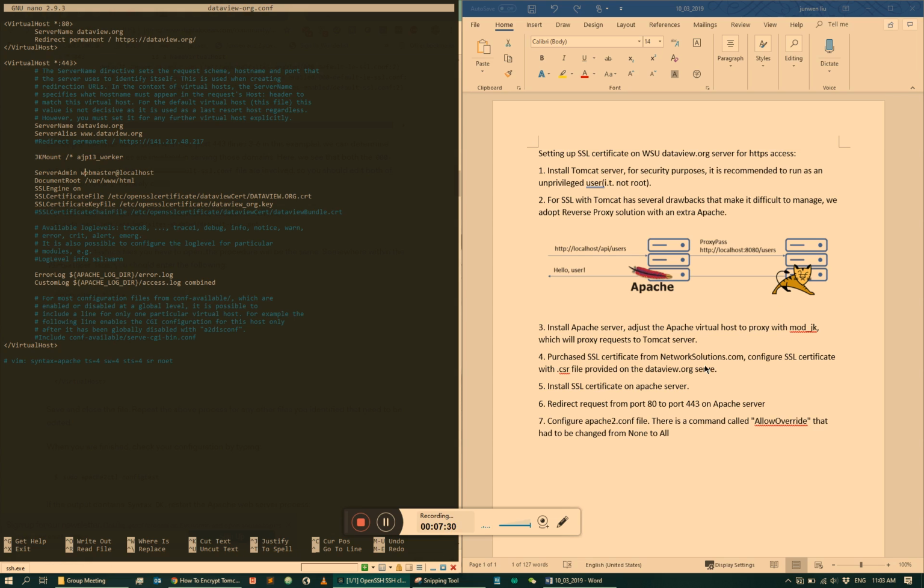And after we get this done, we will purchase an SSL certificate from networksolutions.com, which will require us to input the .csr file that is provided on the dataview.org server. Sorry, there's a typo. I will show you where we can find this.